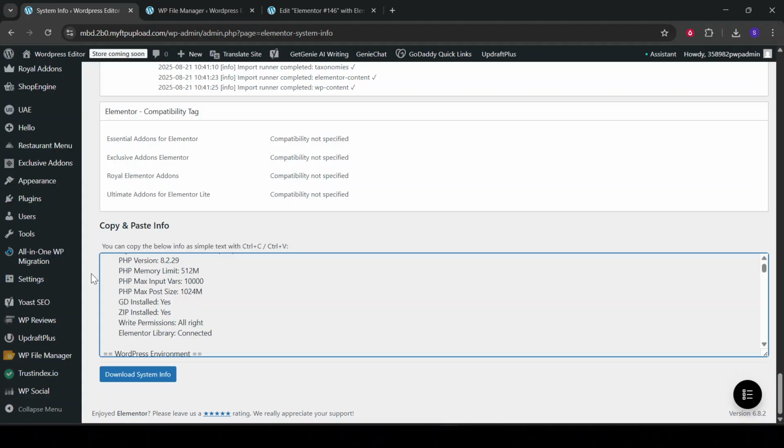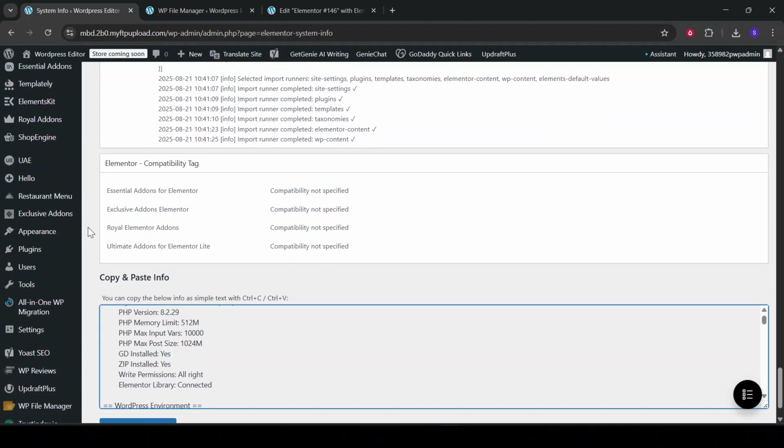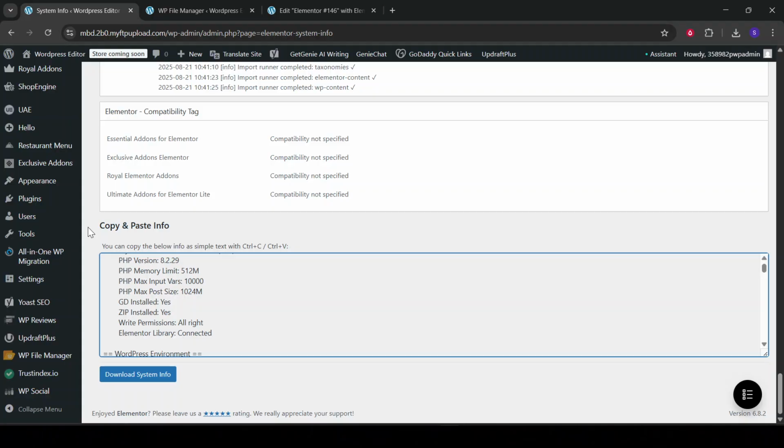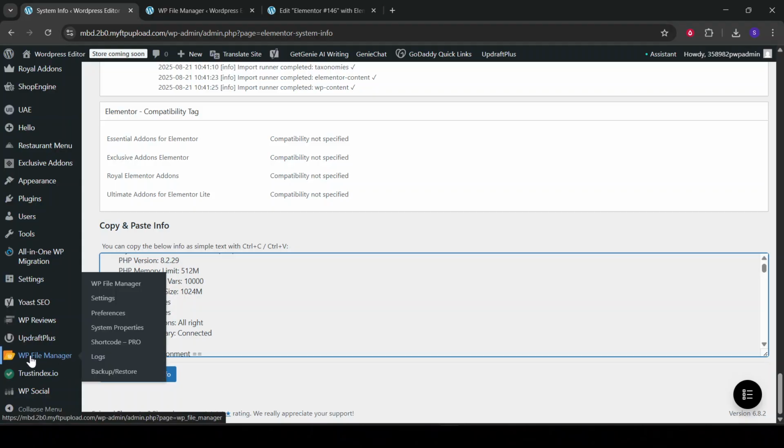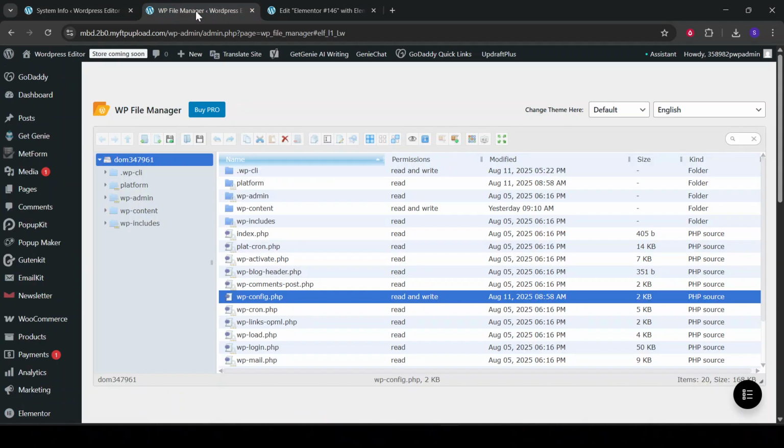Once you've got your backup, we'll move on to accessing your website's files. You can do this via a file transfer protocol, or FTP client, such as FileZilla. Alternatively, you might have direct access via the file manager in your hosting control panel. Either method will work. The key is to navigate to the root directory of your WordPress installation, typically public HTML.